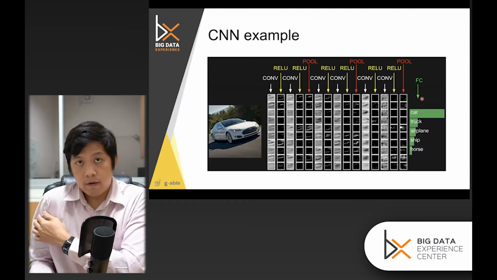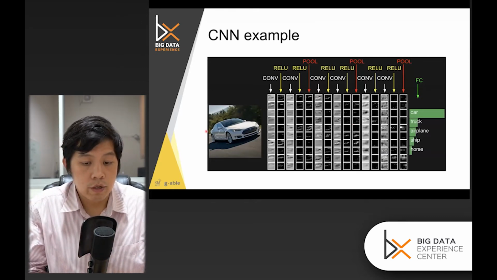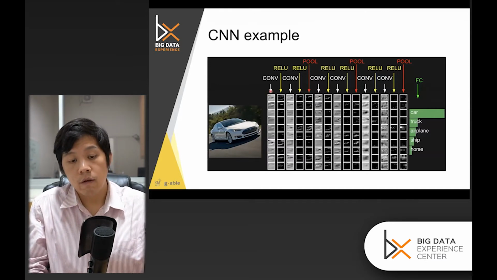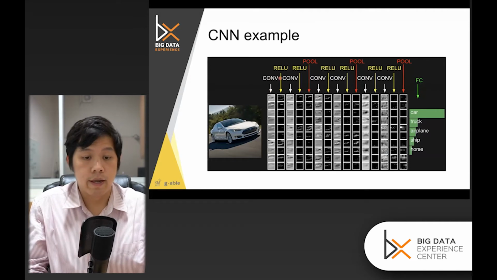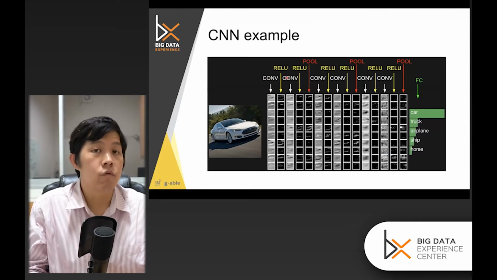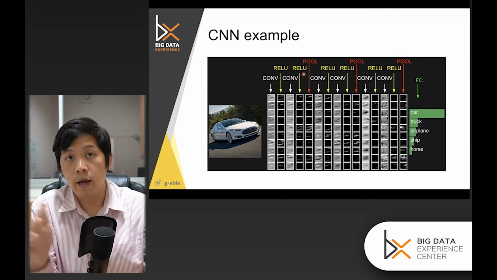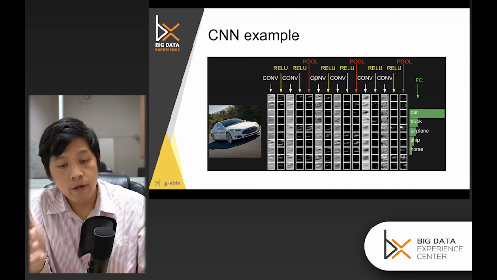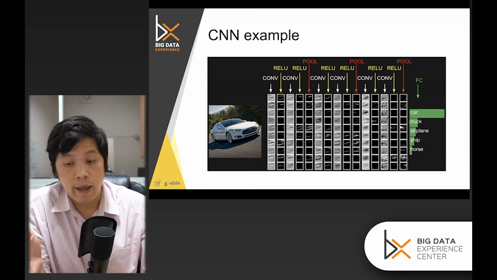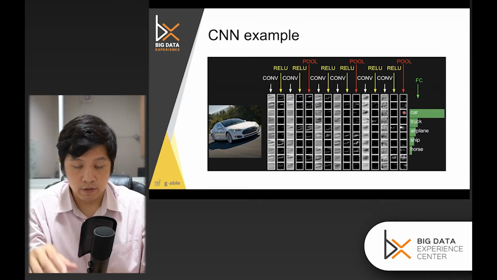Like in this example, to do image classification, you can have a sequence of convolutional network and then the detector, ReLU, and then convolutional network again, and then ReLU, and then you can pool to summarize and reduce the size. Then do convolutional network, ReLU, convolutional, ReLU, and then pool, and at the end doing the FC, the fully connected, to classify which of the classes this should belong to.